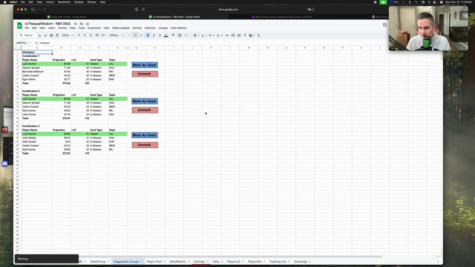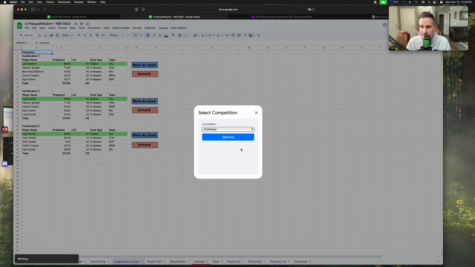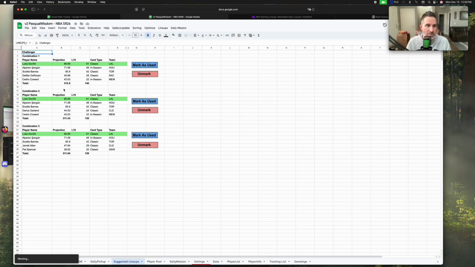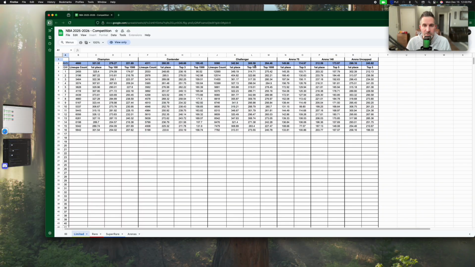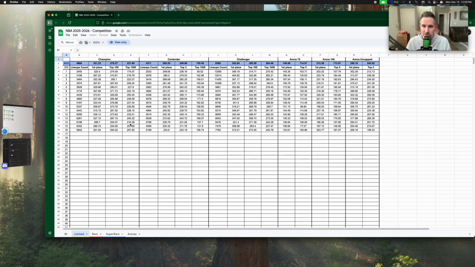This will help you make decisions where you want to put people. We have the one Luka. So let's say we wanted to see how that would look in a different lineup. Like we wanted that in a challenger. So we can use all of our classics in this one. All right, so in a challenger, we can get Barnes in there, DeRozan, and Coward, 312.8. And if we look at challenger, that 312, a little bit better chance of getting like a top 100 finish. But honestly, the prizes are better in champ. So, and if you can hit 240, you get that extra $5 bonus, get your streak started.